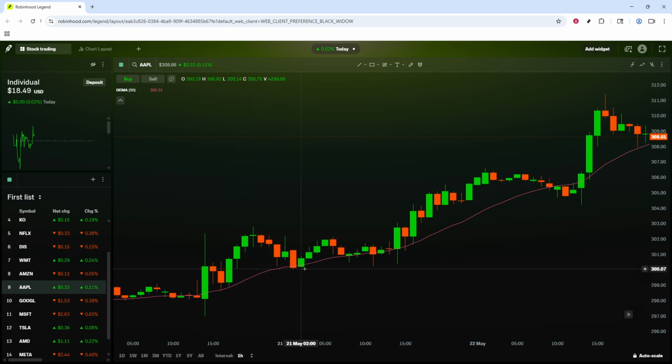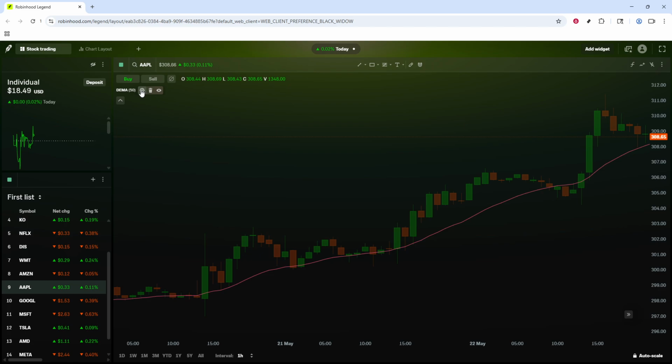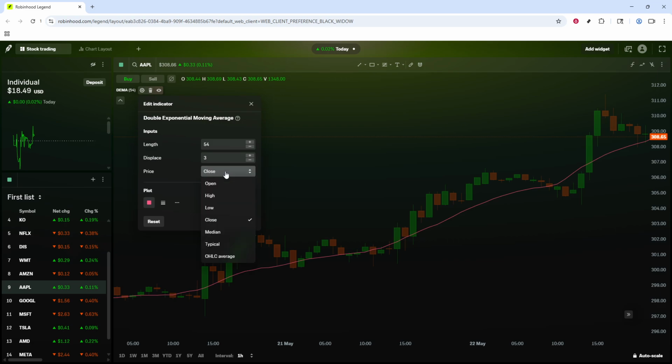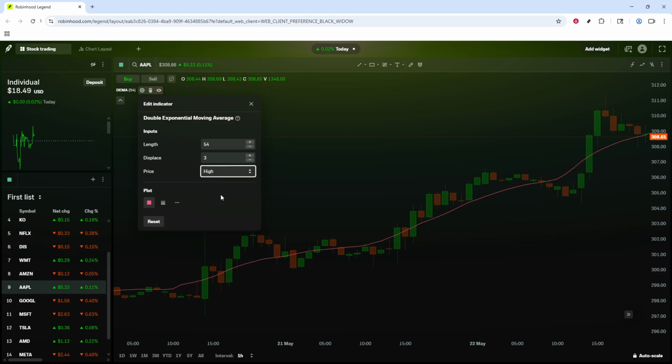Once the indicator has been added, you can continue by adjusting its settings and appearance. To do this, locate the Setting option connected to the DEMA indicator. Click on Setting to open the customization panel. Inside the Settings menu, you can make changes to the indicator configuration and appearance directly from the available options. Continue adjusting the settings according to the setup you want to use on your chart.